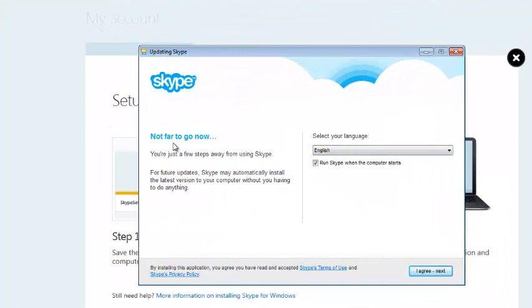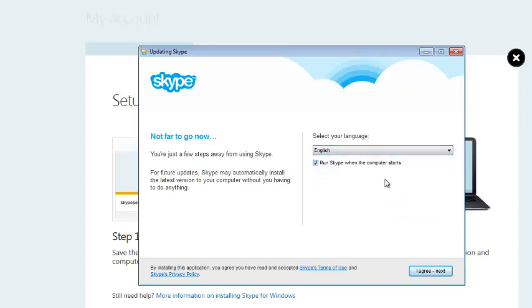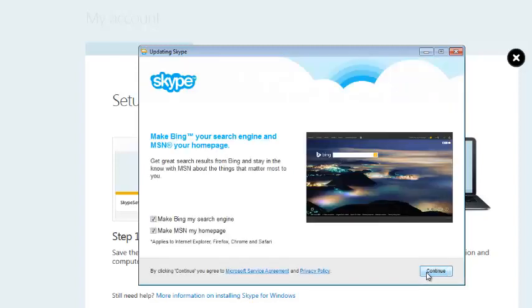Now you will get a box that will make you select the language that you want to use for Skype. Again, if you don't want to use English, just press the little arrow and pick whatever language you want to use. I still want to use English. This box underneath is Run Skype when the computer starts. This will allow Skype to pop up whenever you sign in to your computer. Now just press the agree button.